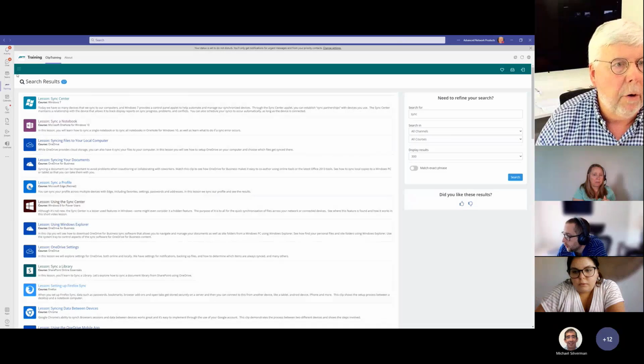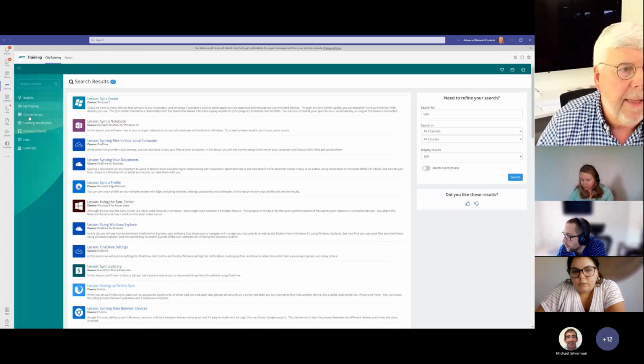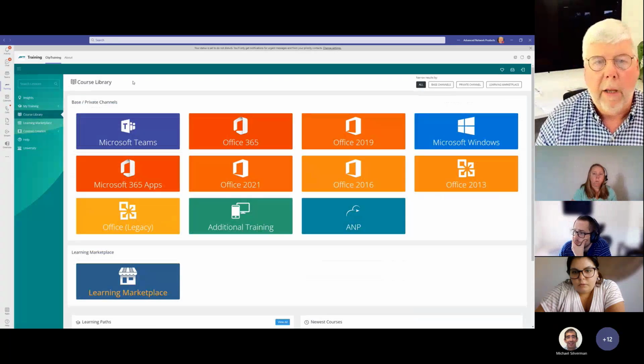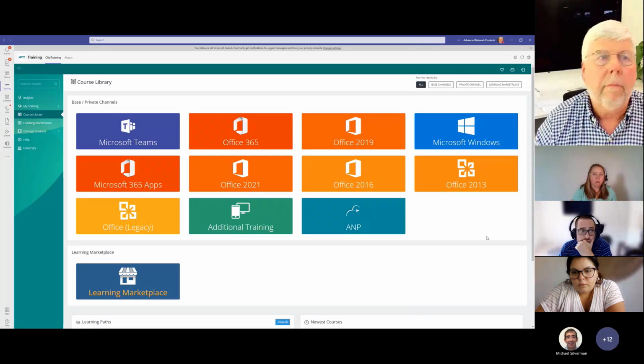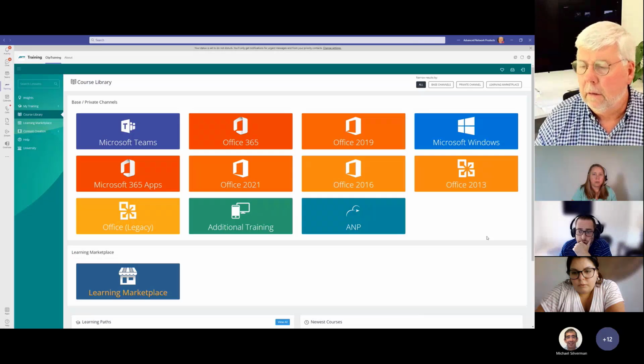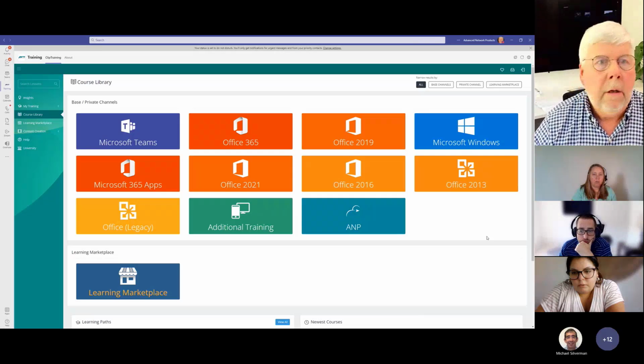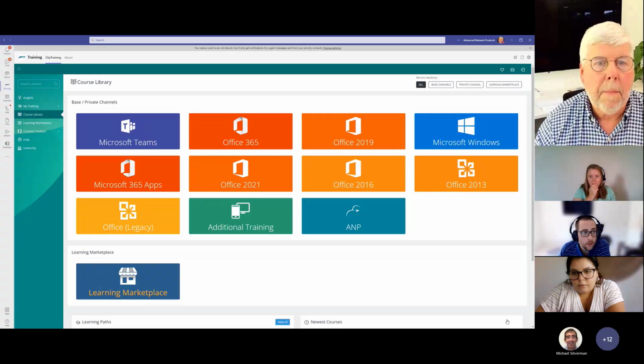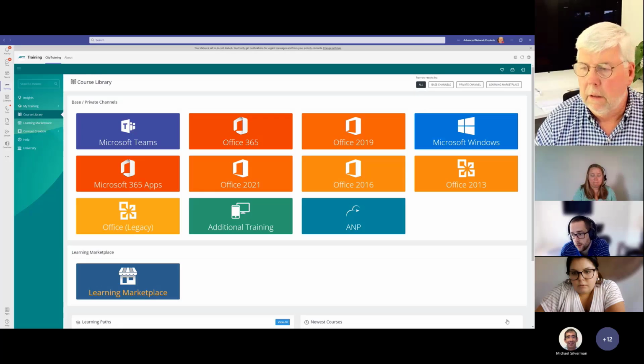Yeah. So Bill, hopefully that helps. The default view when you come in, it says course library, which is this view. I'm just trying to see some of the other questions here, but that's pretty much how you search.